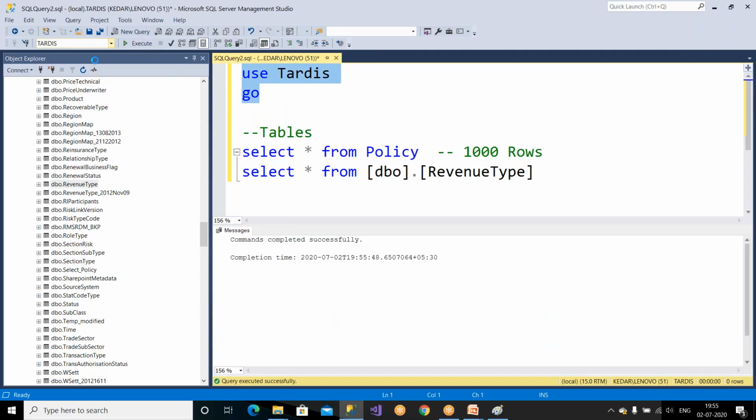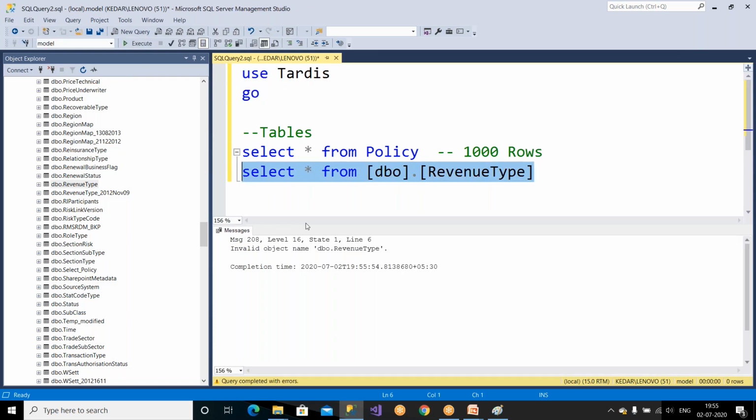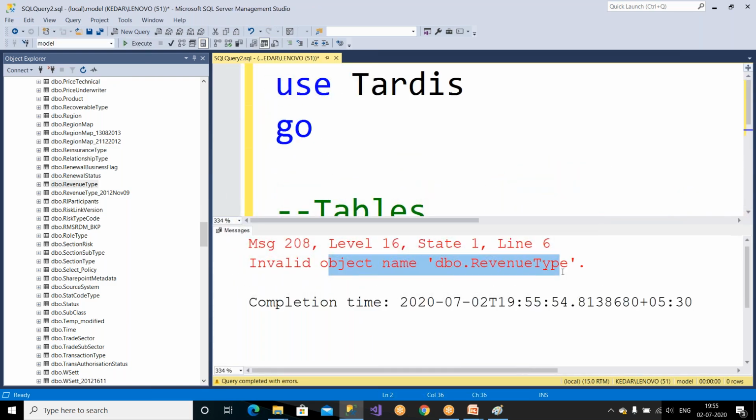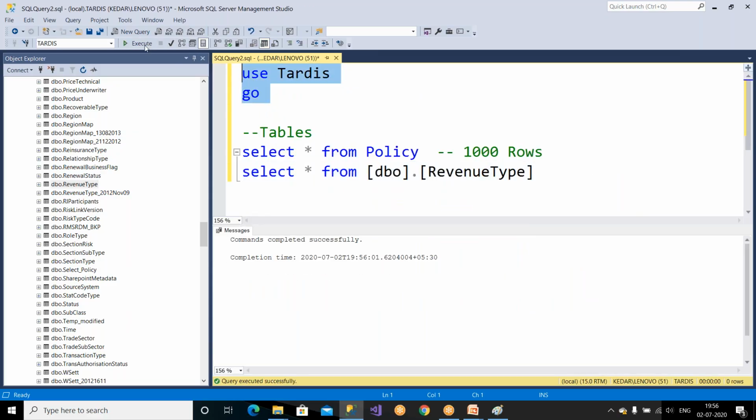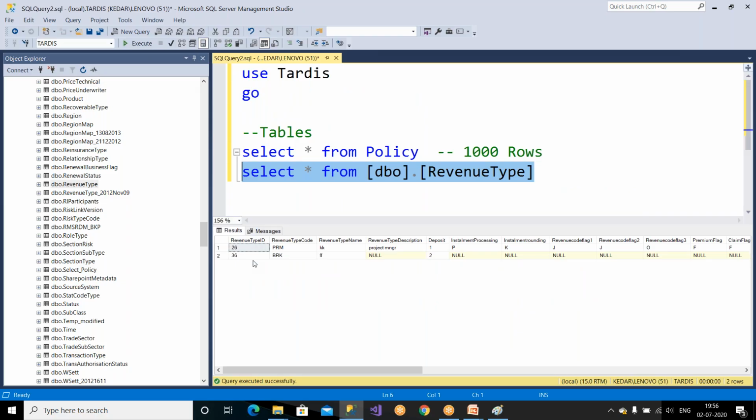That is also no problem, but make sure that you're pointing to TARDIS database. Some people will be pointing to some other database and they'll execute. Then they will get this message: invalid object name revenue type. That means they are not pointing to the proper database. Click. So this is the data table that we're going to be using. I have only two rows, not much here. We only have two rows, and this is a very, very important table, guys. You can remove DBO and everything, and simply say revenue type. So this is the second table I'm going to be using.